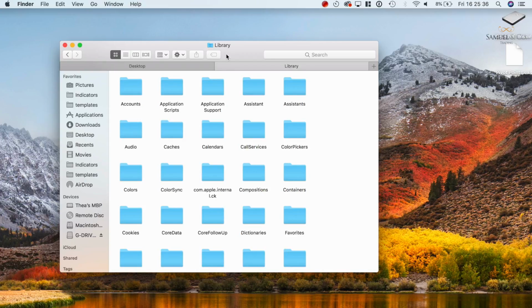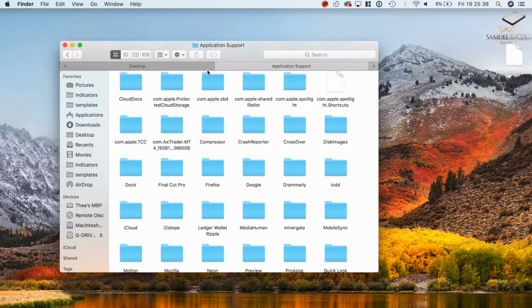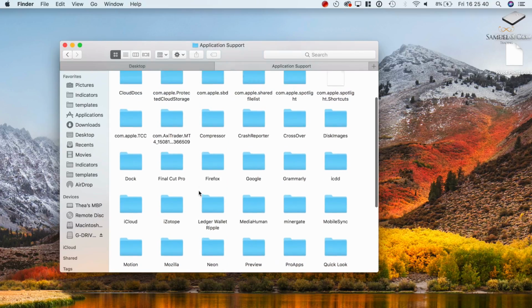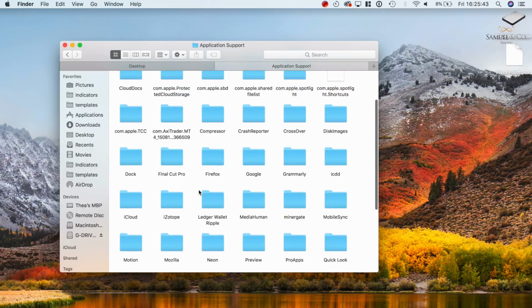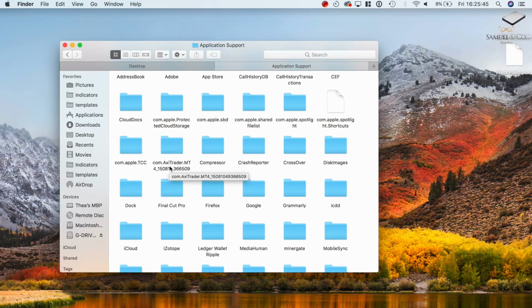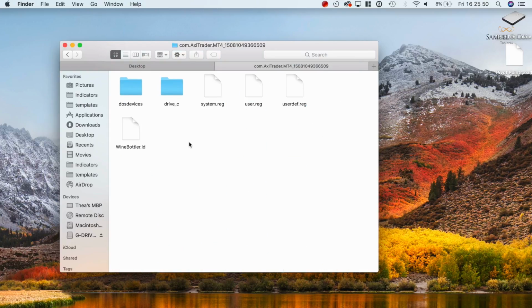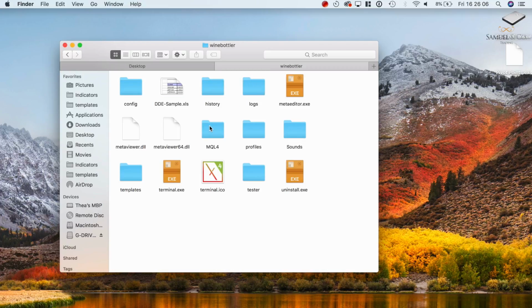I'm going to double click Application Support and then search for my platform, or my broker should I say. It's going to start with MetaTrader and then MT4, and I'm just going to very simply double click that and drive C. Perfect. Now you may need to go to Wine Bottler or occasionally Program Files. Now this depends on which broker that you're with. In our case we're with MetaTrader, so double click Wine Bottler, and we've now opened up our MT4 file.